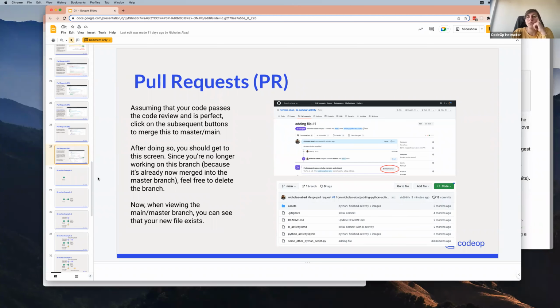And this will also avoid having different branches that no longer need to exist. So whenever you finish merging something, just delete that branch and create a new one to start over with the new updated version of the main.